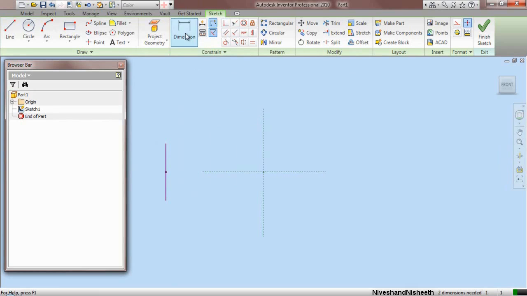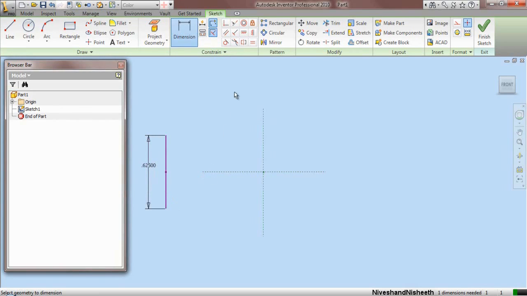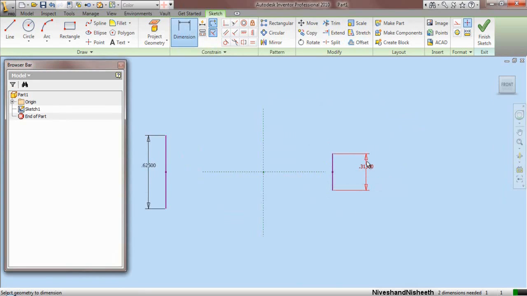Now we will activate the dimension tool from here. Select this line and its length will keep 0.625 inches. Now we will activate the offset tool from here. Select this line, click continue. Apply the coincident constraint between the midpoint of the line and the center line. Now we will apply the dimension of this line. It will keep 0.313 inches.